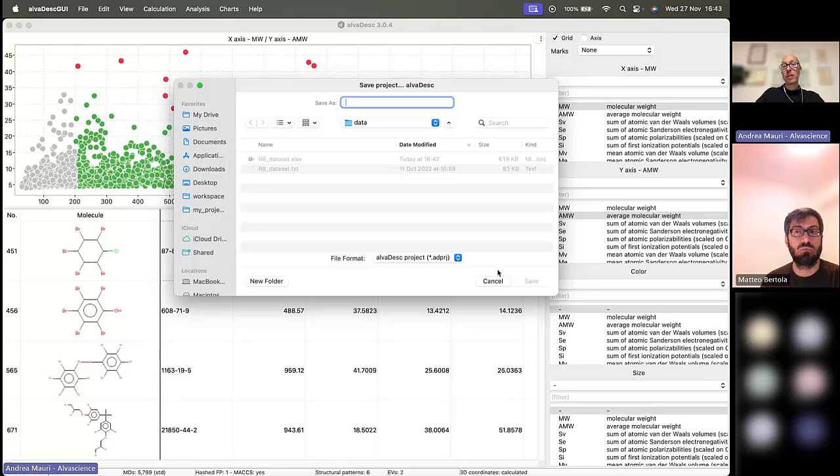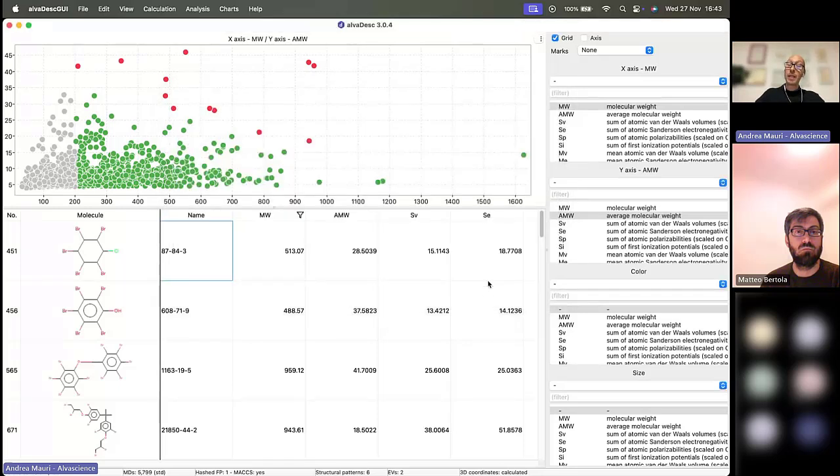And the alvaDesc project is also the starting point for the model building and validation step that can be performed using Alva model. Thank you, Matteo? Thank you, Andrea. Okay, I'll share my screen.